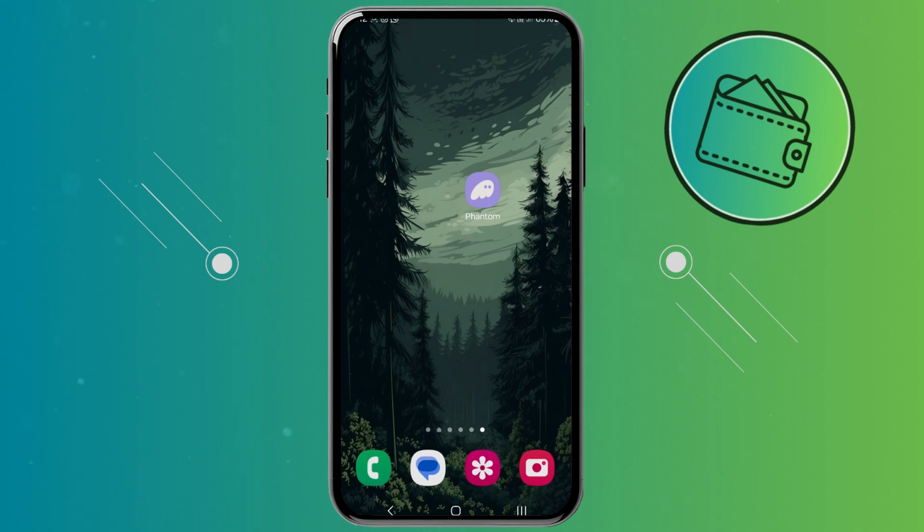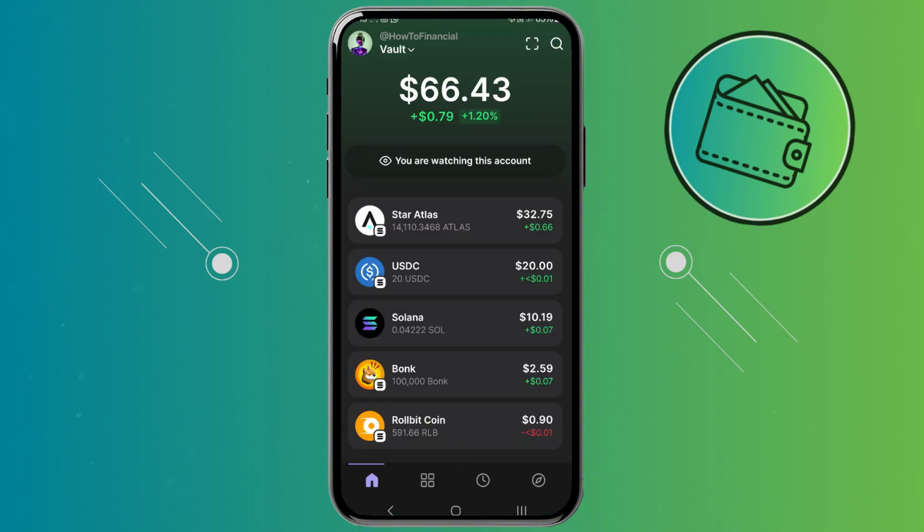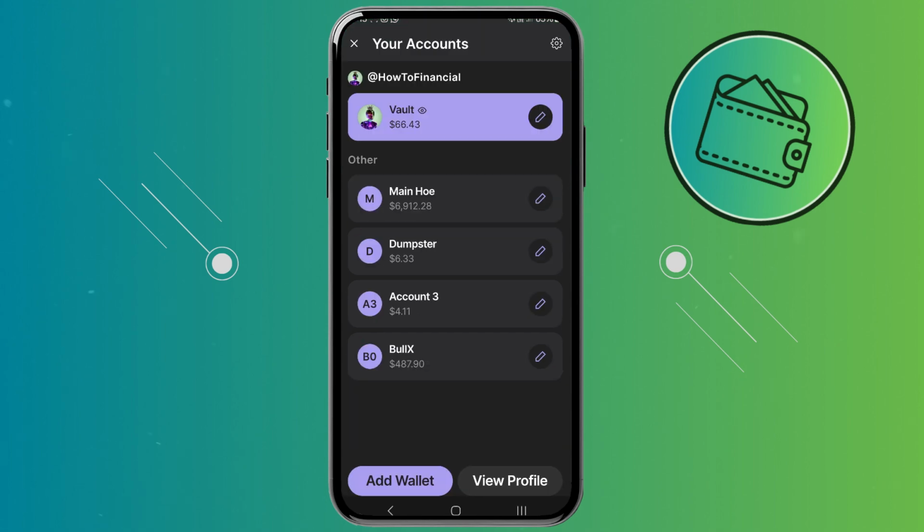And now let's get started. So first off, let's go ahead and open our Phantom wallet. Now, once you open up your Phantom wallet to enable the Sui network, you would need to click on your profile icon right here in the upper left corner. And then once all of your accounts that you have linked to your Phantom wallet load up, you will click on this cog icon in the upper right corner.